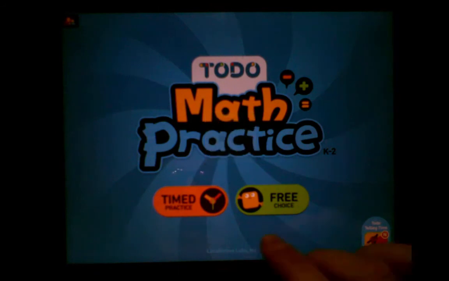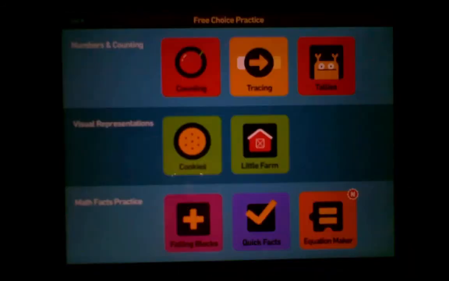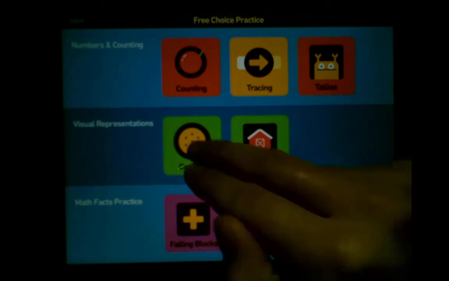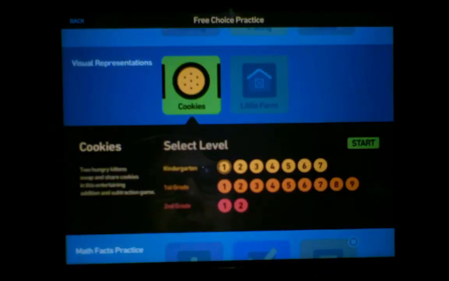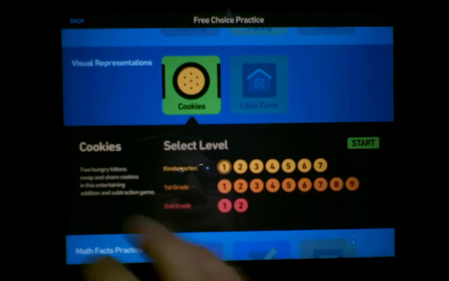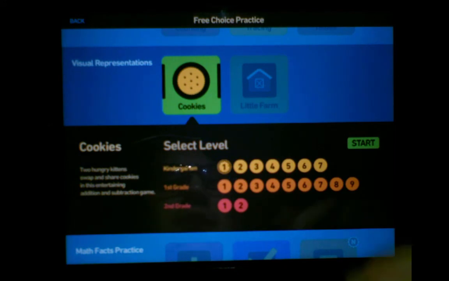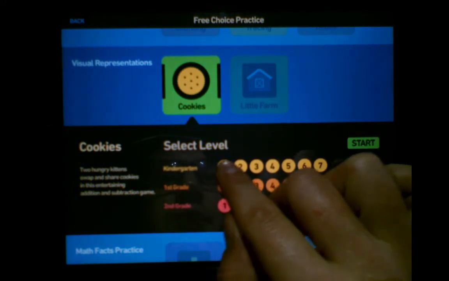So there's free choice or time practice. One of the good things about this is it's a K-2 app, and it really does work well for all levels, specifically kindergarten, which is an area I think is very hard to find good apps for. So let's just start with going over cookies. I'm just going to show you a couple of the options you can run with this app. You'll see it actually identifies it with kindergarten, first grade, and second grade, and there's different levels within each of those. So I'm just going to click on kindergarten 1.